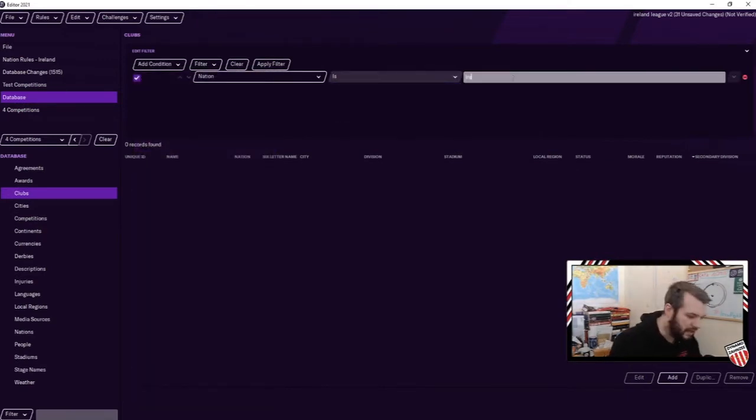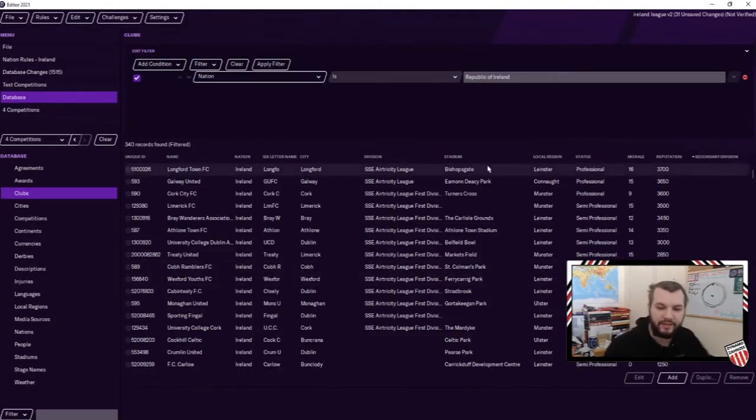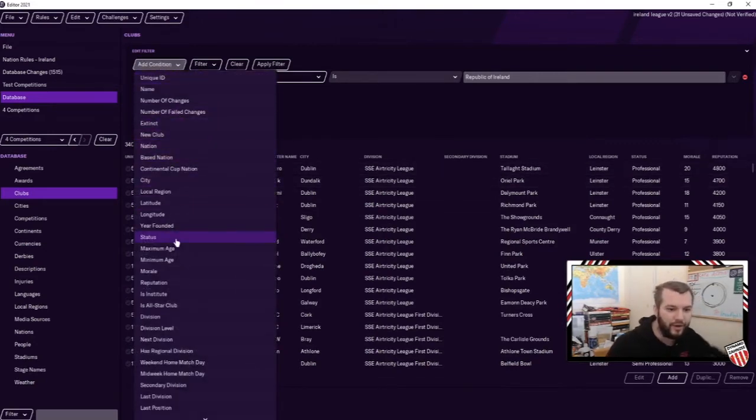Nation is Ireland. And now this is handy. The way I have this set up basically is that I have secondary divisions here. So they're all blank because none of them are in secondary competitions. Now, I have found this incredibly useful.